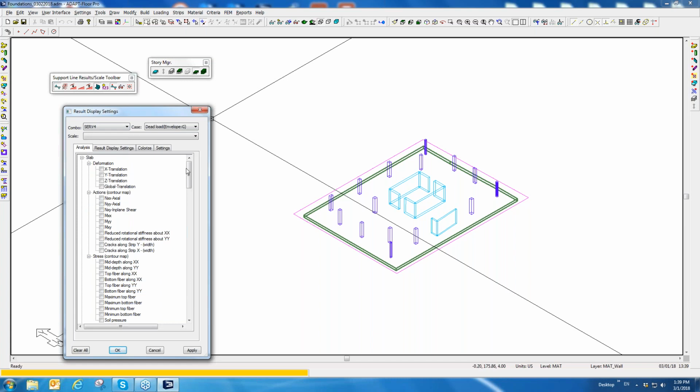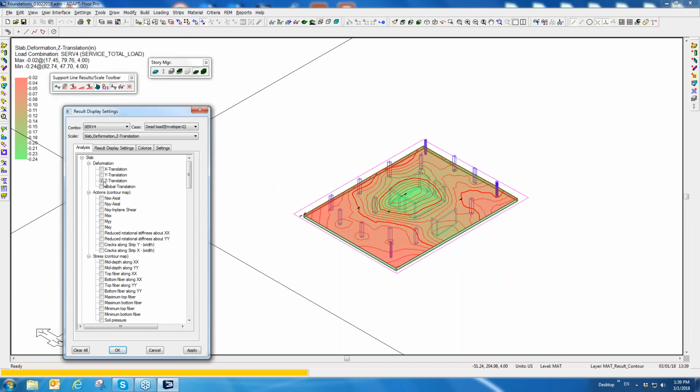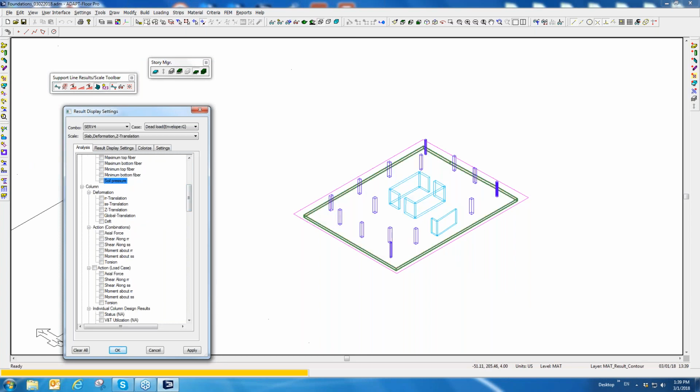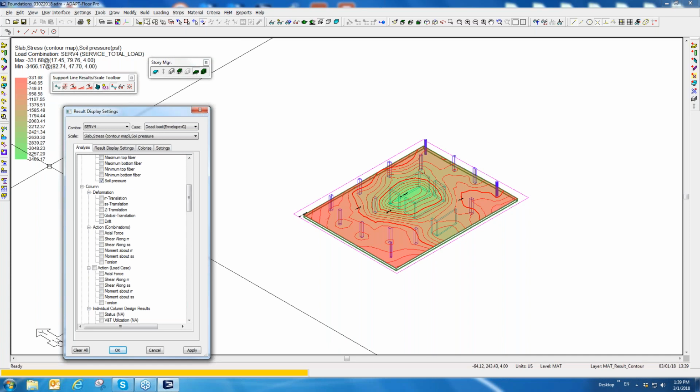as well. So I'll go down here to Z displacement at 0.24. This is service 4, service 1, and then the soil pressure again is 3466.